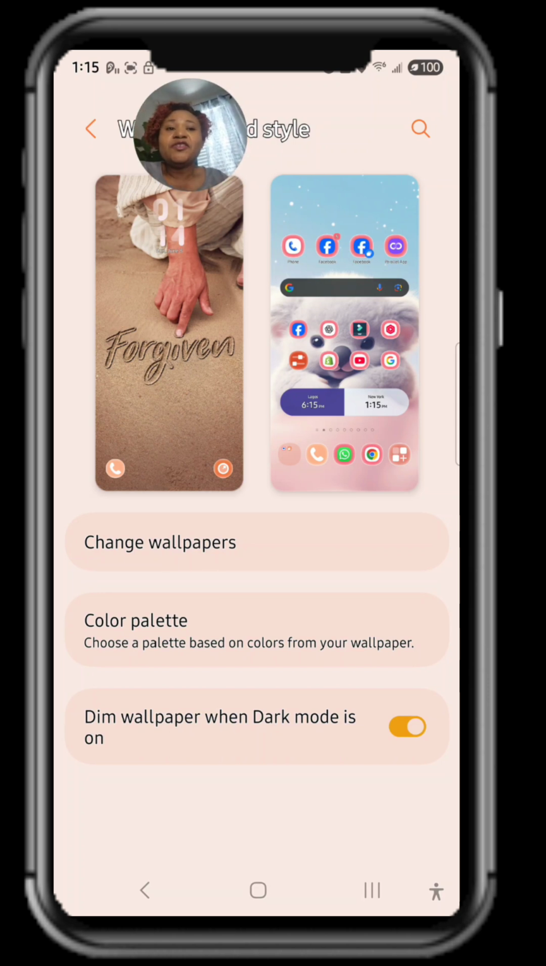So this feature is available on most Samsung phones with One UI 5 and above. But if you're a Tecno or Infinix or Xiaomi, you may not see this setting, but I'll show you what to do shortly. So for these other phones that don't support automatic switching, here is a workaround.